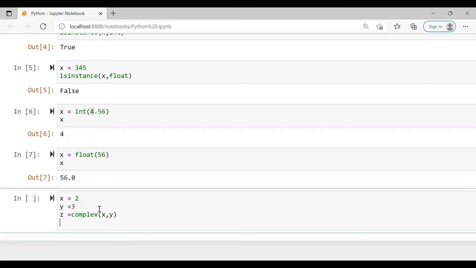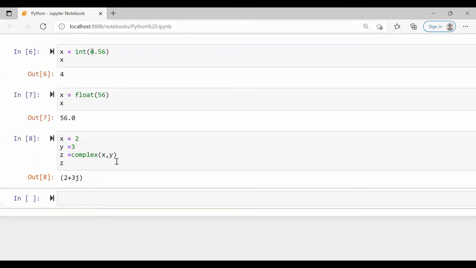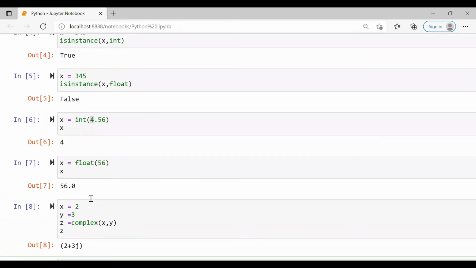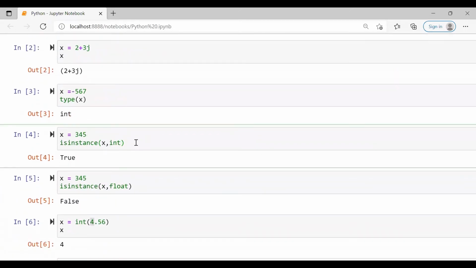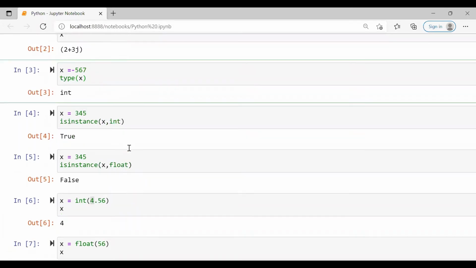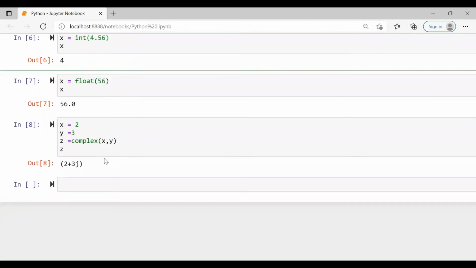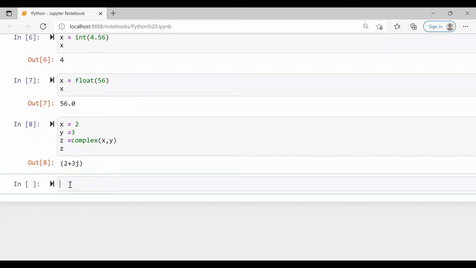Then if you type z, you print 2 plus 3. So this is how you can convert from one data type to another data type in numeric data types. You can check which type of class a particular variable belongs to, that is, integer class, floating point, or complex number, by using the functions called type and isinstance. I hope you understood the numeric data type.